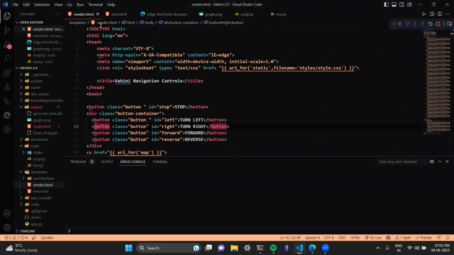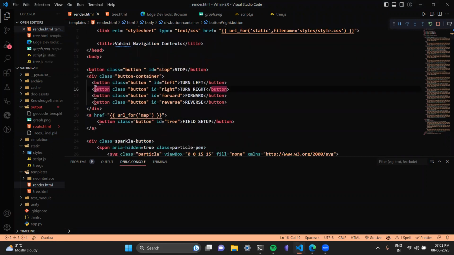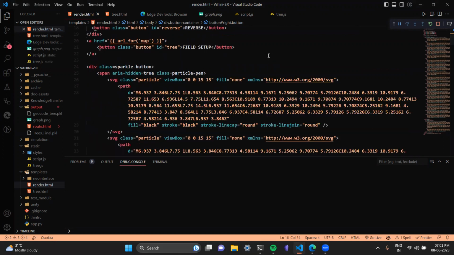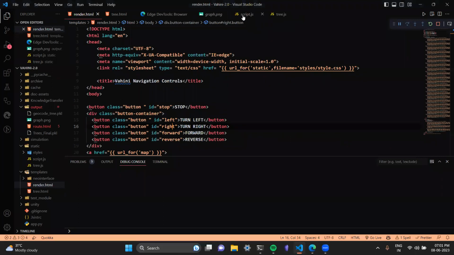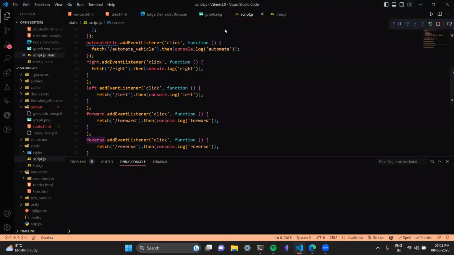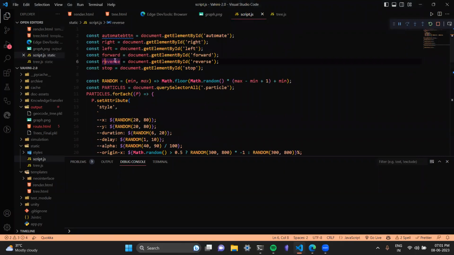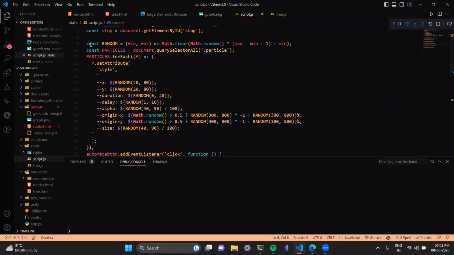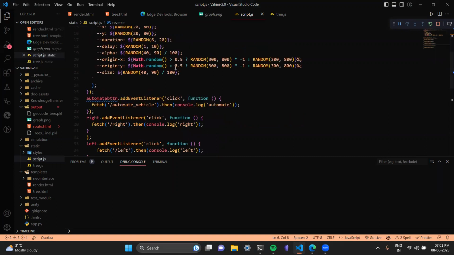The code for the home page is in render.html. These are the buttons with IDs referring to the function that the button is performing, and the JavaScript file linking to render.html. This JavaScript helps us to render the particle effects that you see on the page.